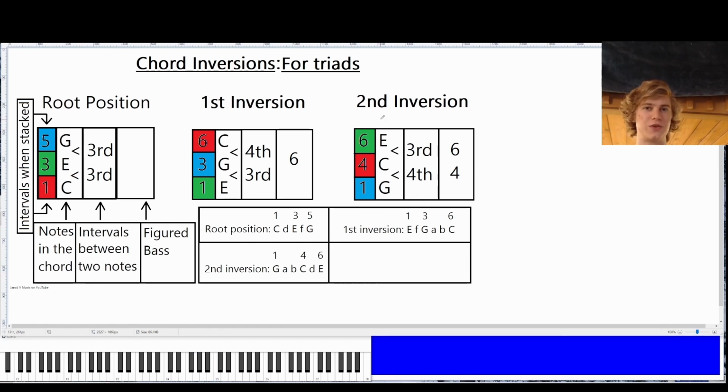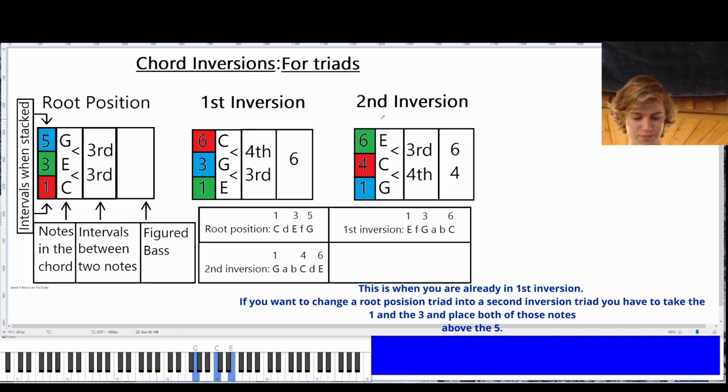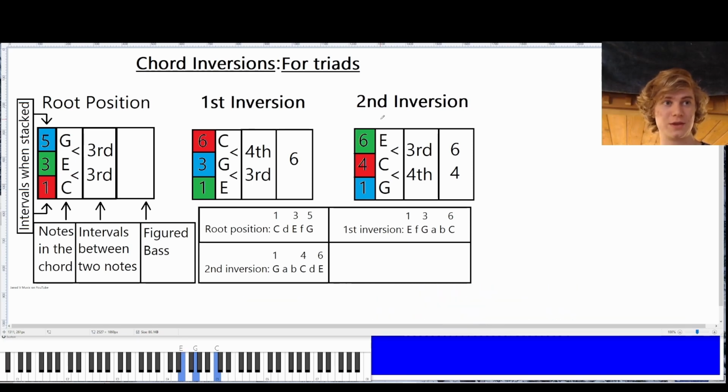Okay, so now let's refresh what we just did. We took a root position triad, and we took this top note, and we moved it on top of the chord. So now it is the highest note in the chord. Now if we want to do a second inversion, we're again going to take this beginning note and put it on top of the chord. As you can see, I just took that E from the beginning, and now I placed it at the end, so it's on top of the chord.